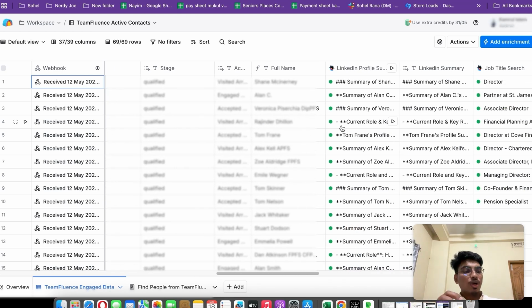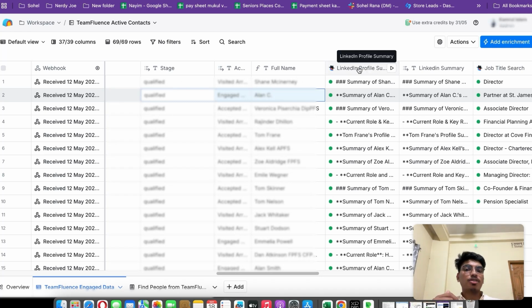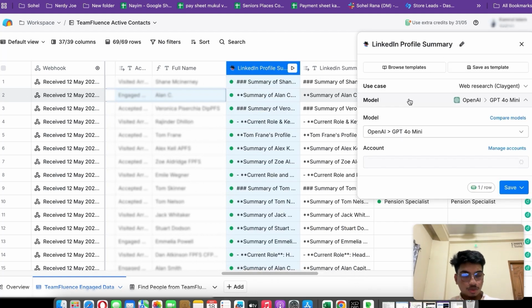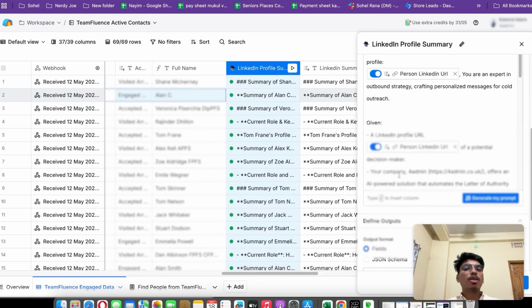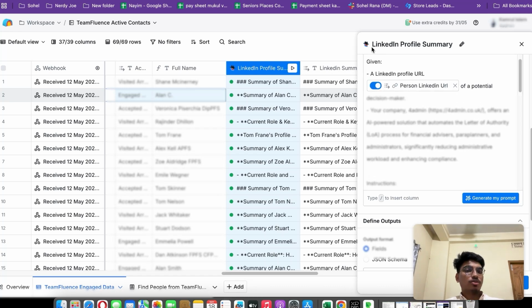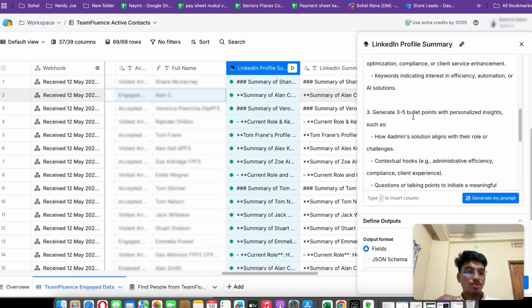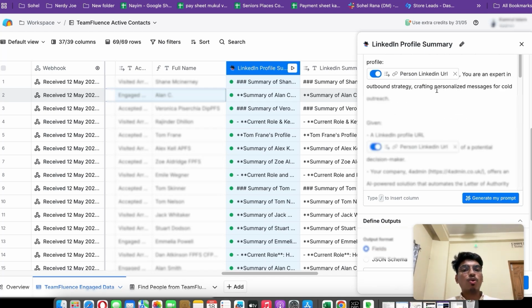Okay, so now what are the actual uses of the Clay table? After getting all of the details from Teamfluence to Clay, we have run a prompt to summarize their LinkedIn profile. If we wanted to write an outreach message manually, we would have to check that person's profile, find out what they are doing, what is happening with them, and how we can help them. So we have done this automatically from here.